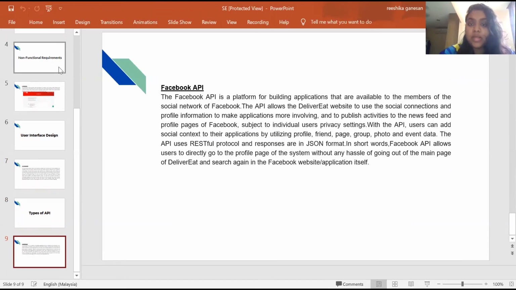The Facebook API is what I'm going to talk about, which is a platform for building applications that are available to the members of the social network of Facebook. The API allows the DeliverEat website to use the social connections and profile information to make applications more involving and to publish activities to the newsfeed and profile pages of Facebook, subject to individual users' privacy settings.